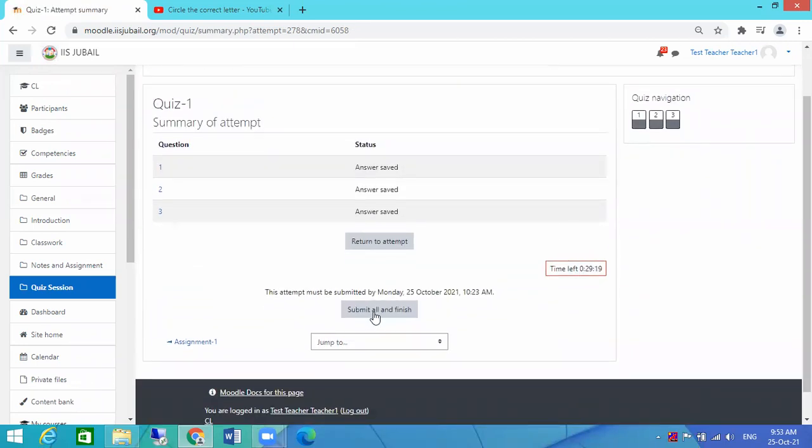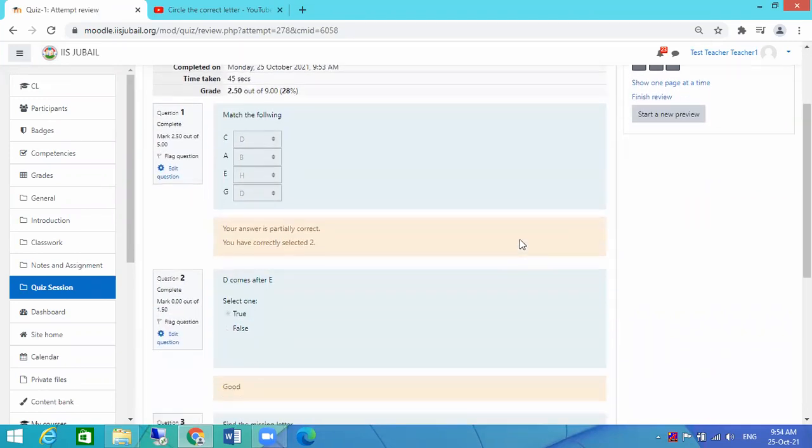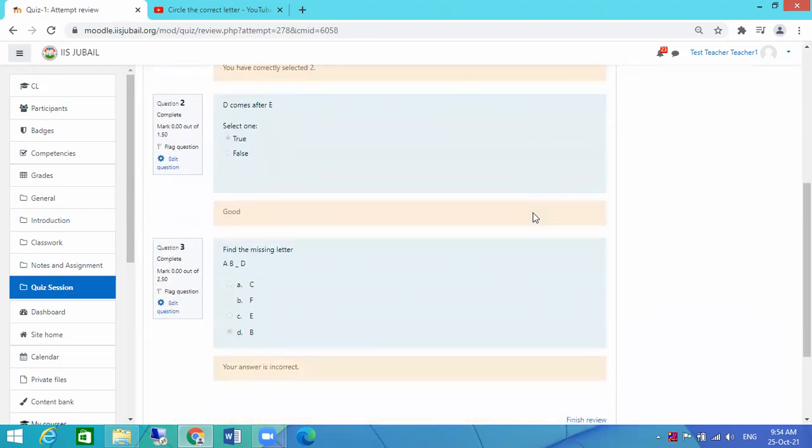Just you can attempt this, and you can see this is how it will come for the student also. Just submit and see. It will show you the result also, which is the right answer, which is a correct wrong answer. It will show.